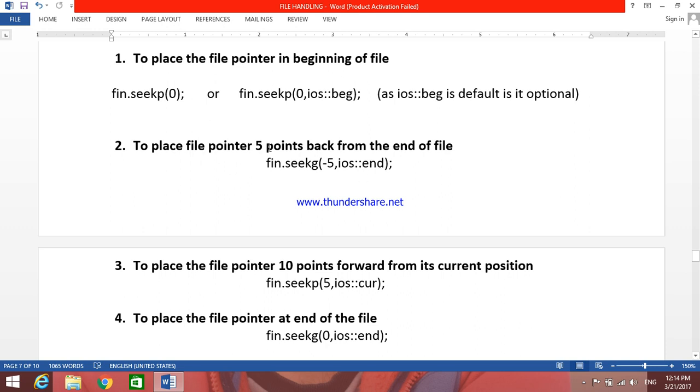Now, to place the file pointer 5 points back from the end of the file, fin.seekg(-5, ios::end): it will place the cursor at the end position, and then 5 points back from the end position. Now, to place the file pointer 10 points forward from its current position, fin.seekg(10, ios::cur): 10 points forward from its current position.